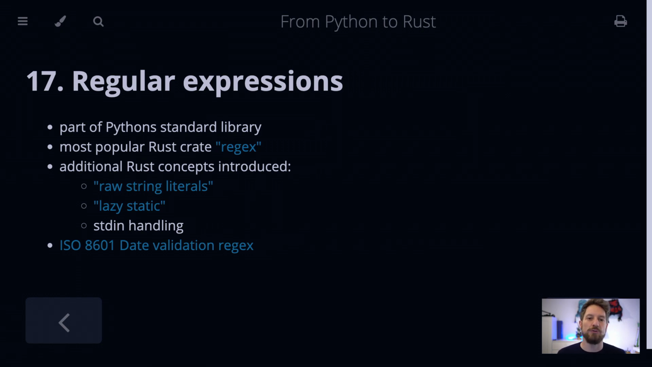Additional concepts I will introduce with the example code in Rust will be raw string literals. This is very handy because oftentimes in your regular expression you have to use escape codes. Then the lazy static macro, that's also from an external crate. That is very helpful if you need to lazily initialize a static at runtime, and that can be very useful if you only need to do stuff once and that needs computation.